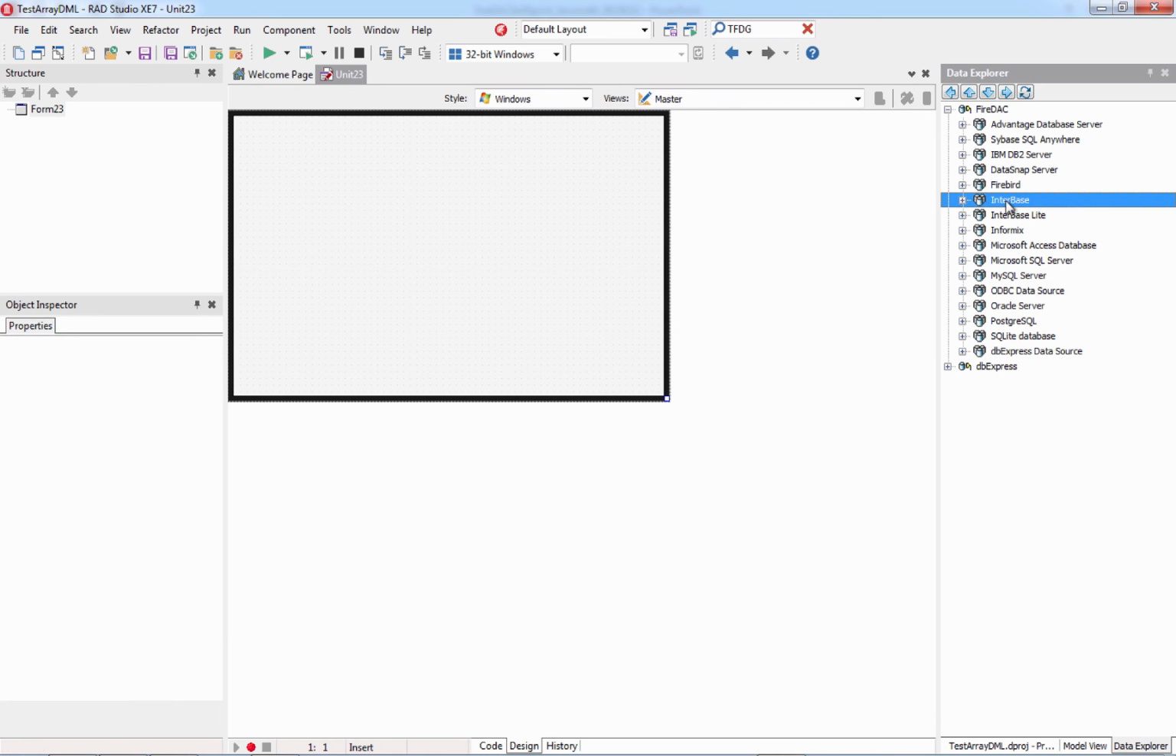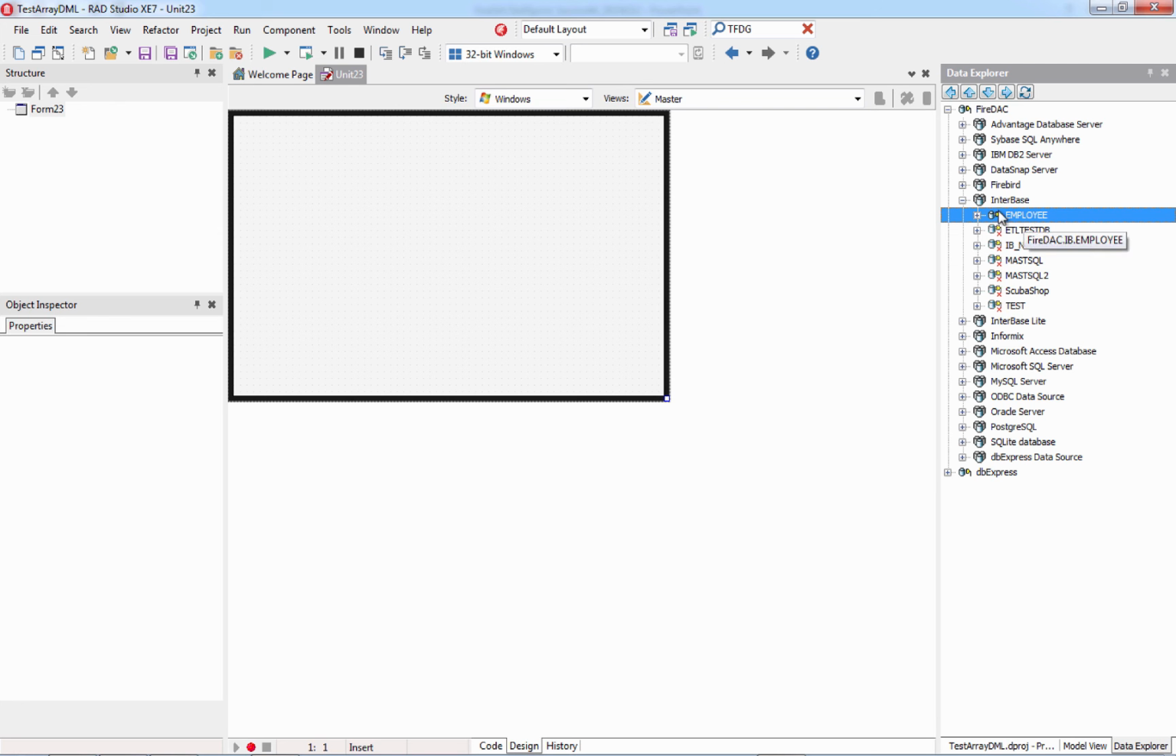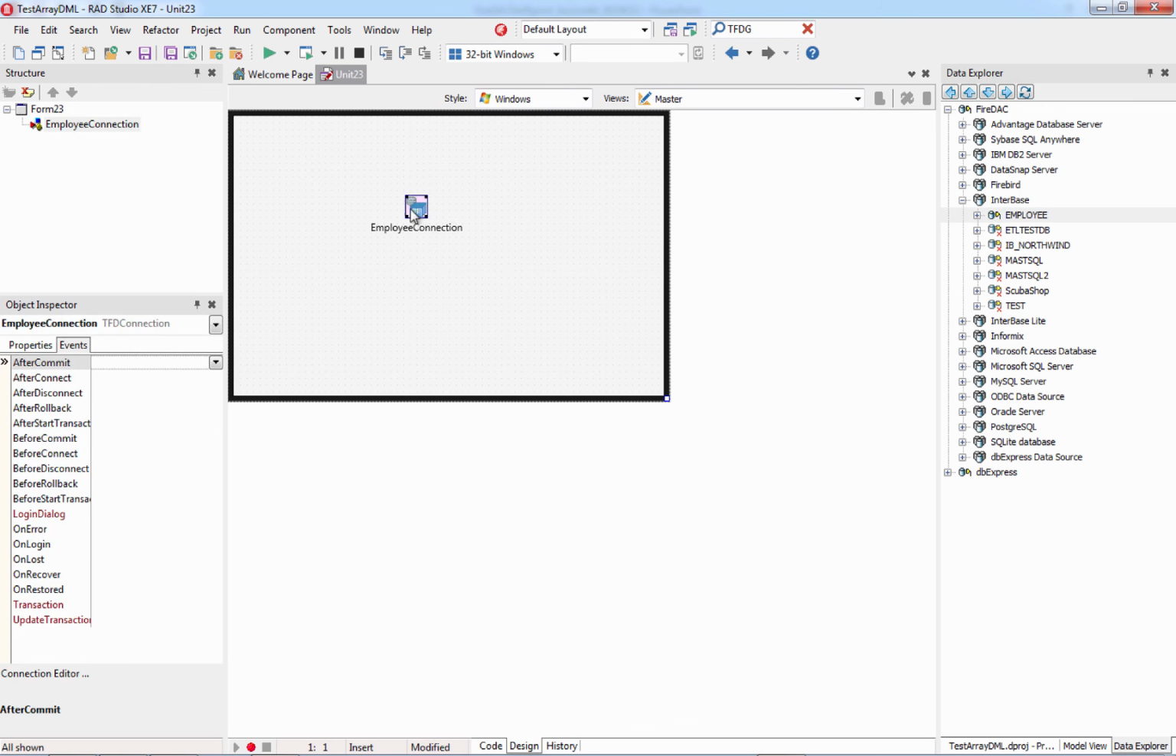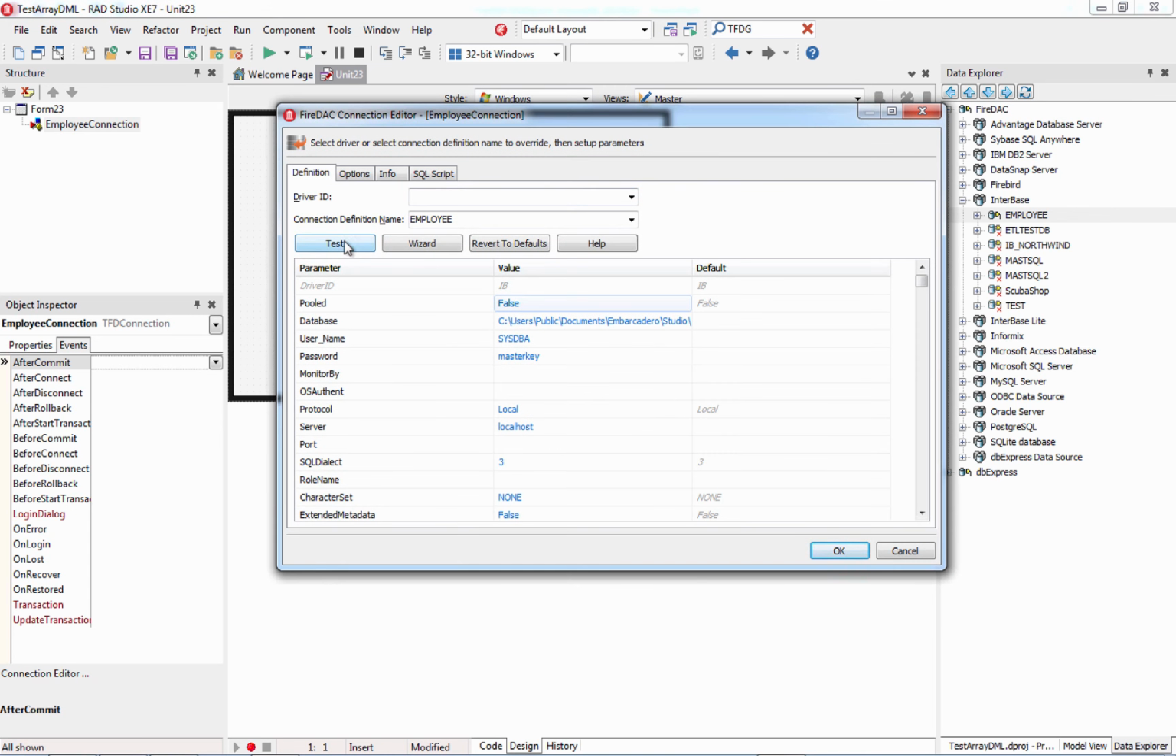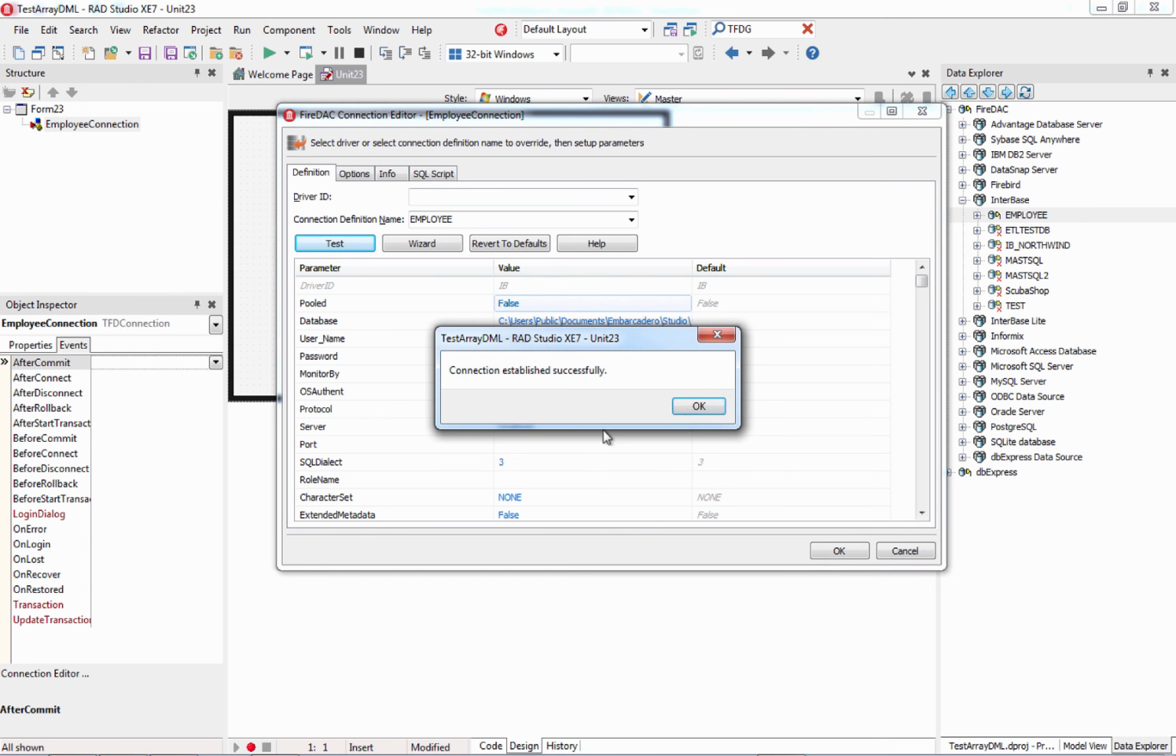I'm going to use Interbase, and with the standard installation of RAD Studio XE7 you get an employee database. So I'm going to use this database to create a new database table. The easiest way to get started is just to drag this employee node onto the form to create a FireDAC connection component that is already pre-configured to point to this database. If I double click this component, I can see there is a test to make sure that we can successfully connect to this database.